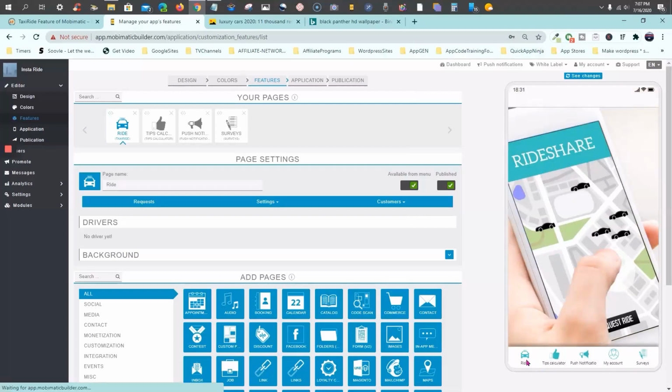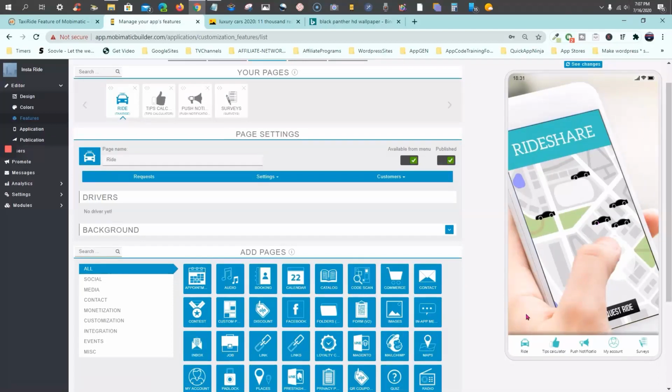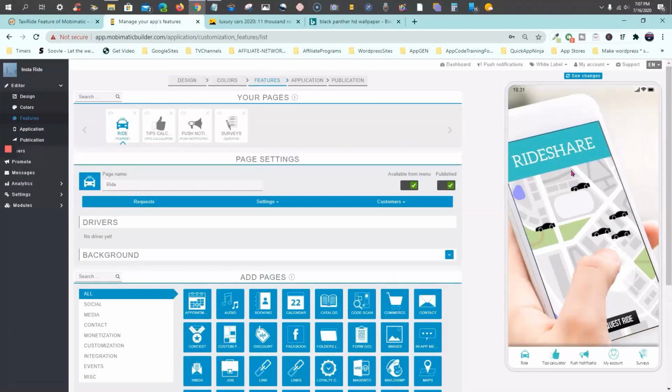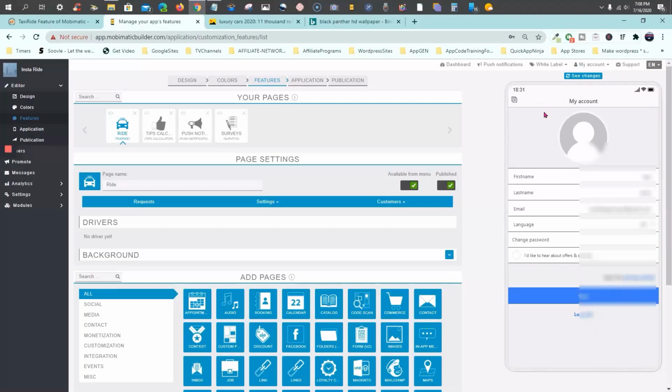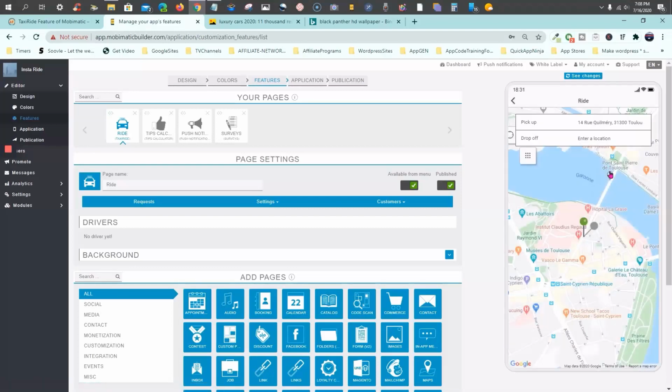Now, let's go to ride again. Let's see what happens. Are you a driver or a passenger? So I set my account up. I'm going to be a driver first. Okay. Well, now I'll tell you what, let's make it passenger. I'm going to be a passenger. Okay. So let's see. Yeah, I'm logged in. There's our maps. Okay. And that's the default. It's going to be wherever that is, but it does work.